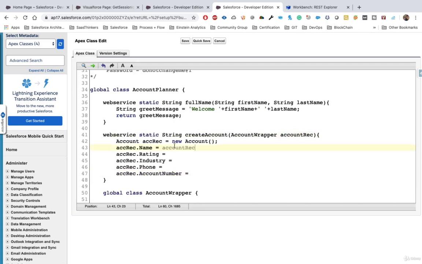From where are we getting the fields? Again we are getting them from the wrapper class, that is name, and then we have rating. Because the API names for the fields of both the object and the wrapper class are the same, that's why we are using the same names here. Let's quickly put that in, and then we will prepare our request to do the same. So now we have got this.